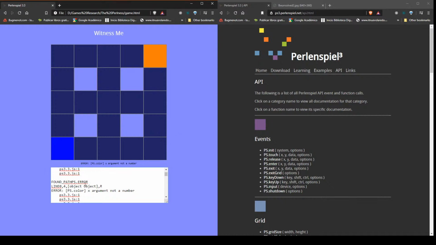Found path, ps.error. Oh, it returns ps.error because something went wrong. Okay, and it is, because I don't know why. It's probably the error. It's taken from the error. Okay, that's funny.